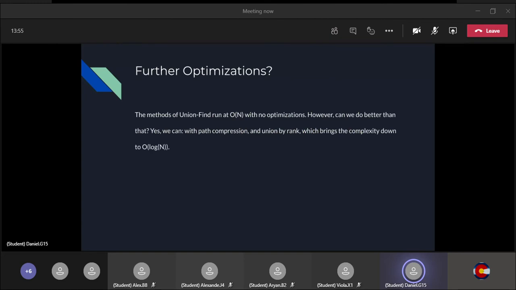So now we get to the optimizations. Previously, we learned how to implement these methods in O of n, but we can do much better than that. With either path compression or union by rank, it brings the complexity down to O of log n. But if you do both, it brings it down to near constant time. I'll do a complexity analysis again at the end. But for now, when using just one of them, it's O of log n.